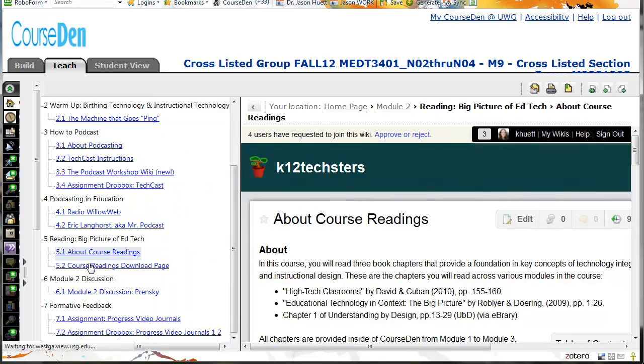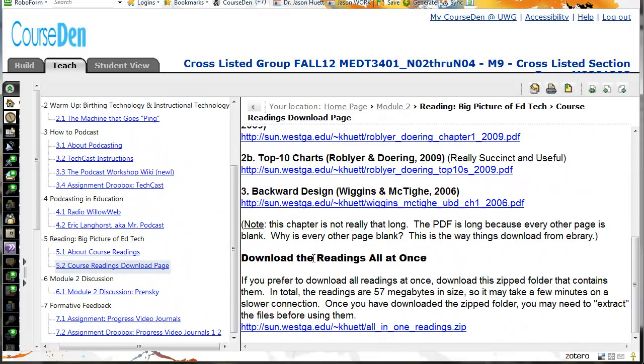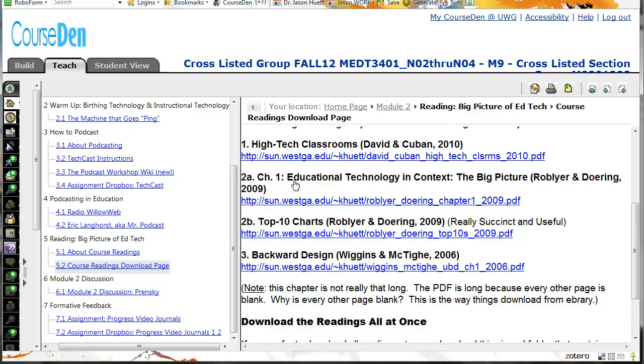Let's see. You go to the course readings download page, and you're on reading 2. You want to read Roblyer and Doering Chapter 1. It gives you the big picture of educational technology with a wee bit of history of educational technology, from enormous mainframe computers to the tiny little handheld devices that we have today. So that'll take you through the big picture.